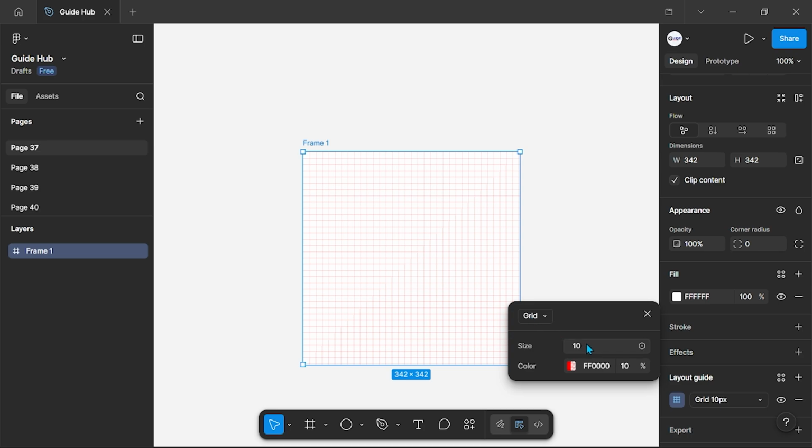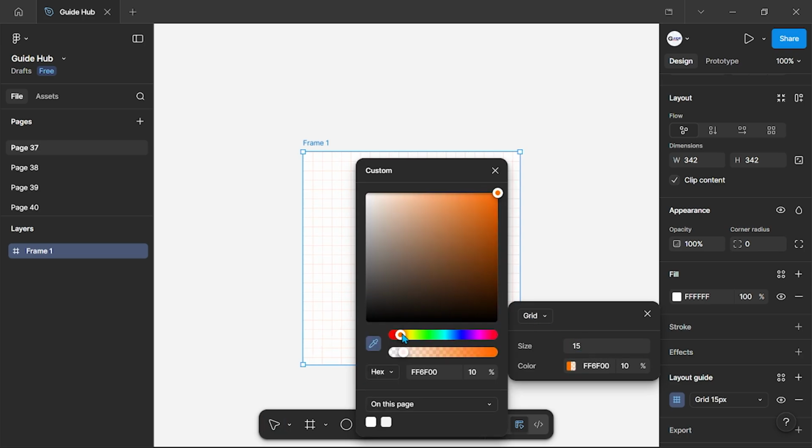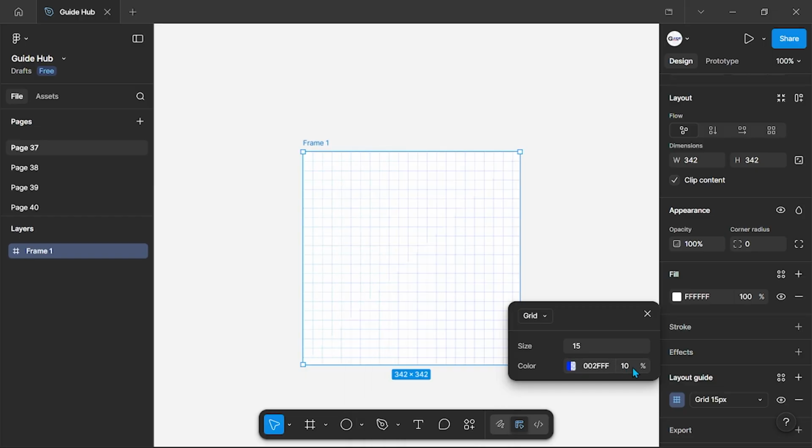Next, adjust the grid size according to your design needs. You can also change the grid color according to your preference to make it easier to see while working. Adjust the grid opacity to control how visible the grid appears on the canvas.